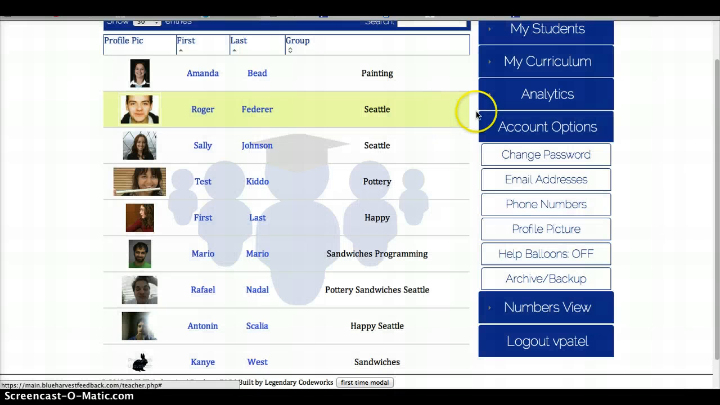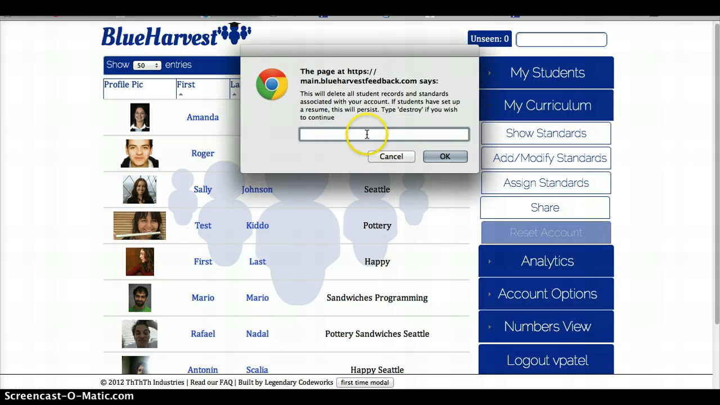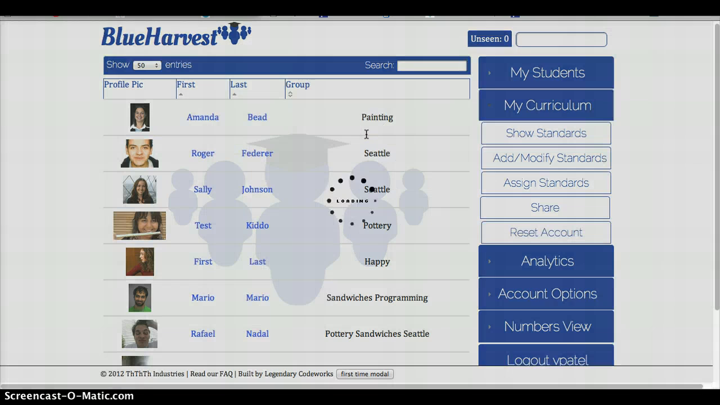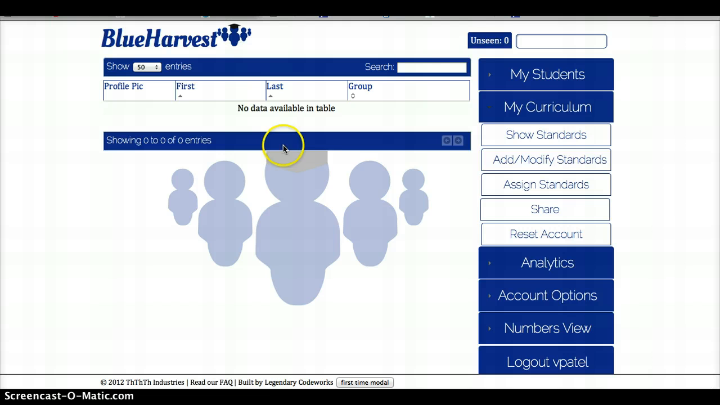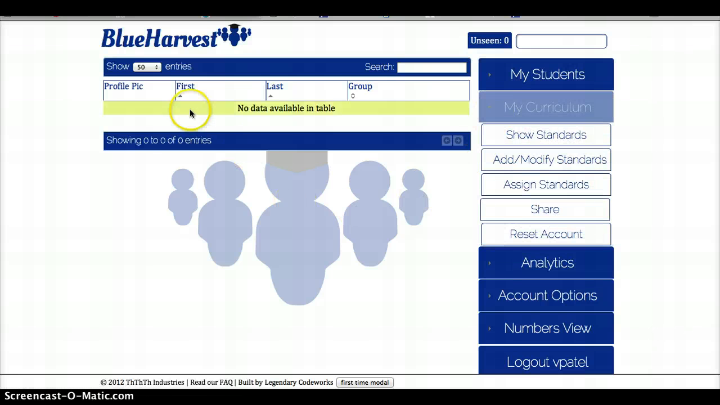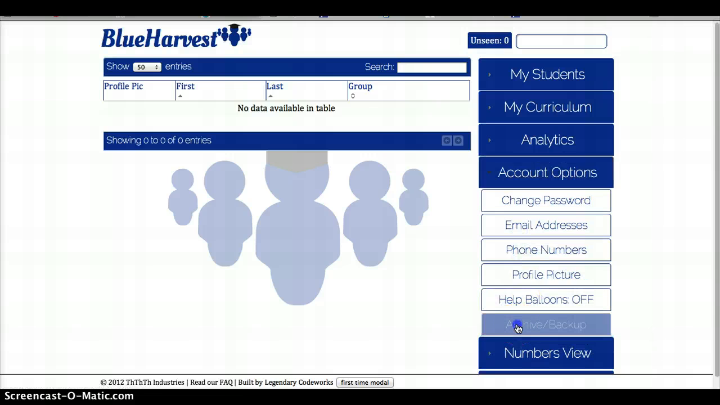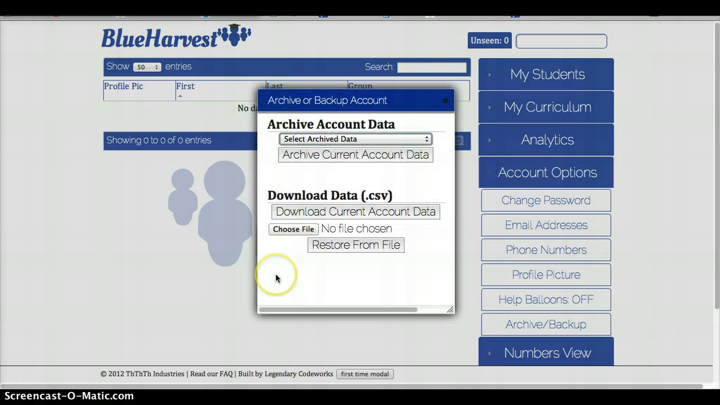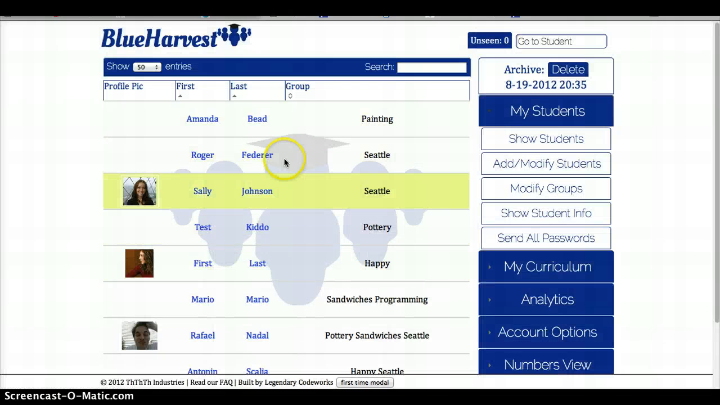Knowing that my account is safe, I can then feel free to go in and destroy my account. Literally type the word destroy. And boom, everything is reset. I've got no data, and now I can start adding kids again, add and modify my standards, and have all my new classes and have BlueHarvest look all clean for them. But if I'd really love to go back and see what was going on last semester, I can go ahead and archive and back up and grab that last archive, and my whole thing is reinstated. Everything comes back.